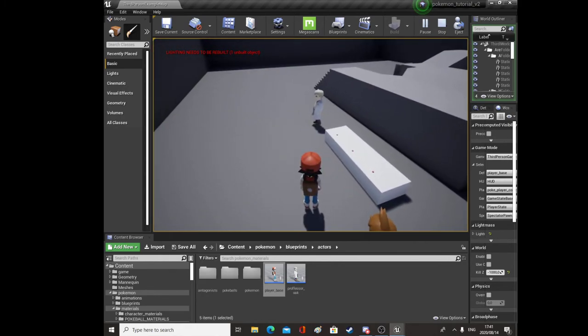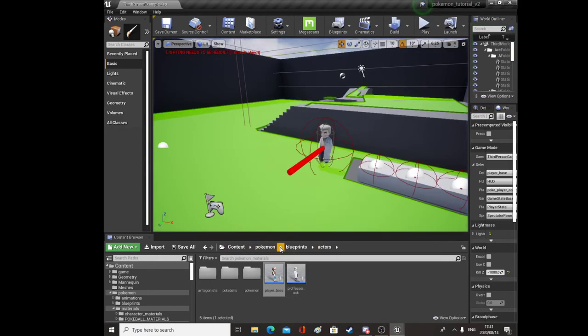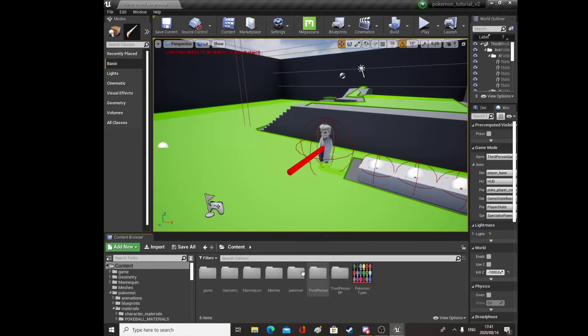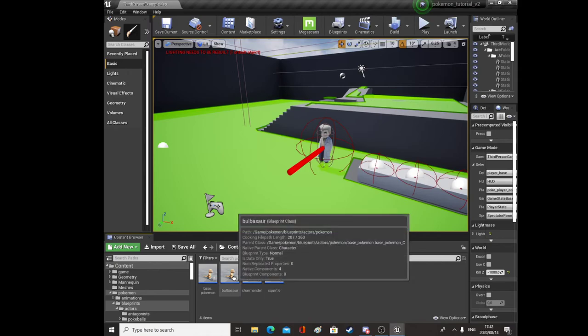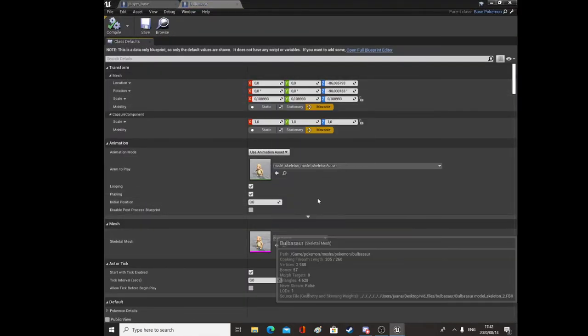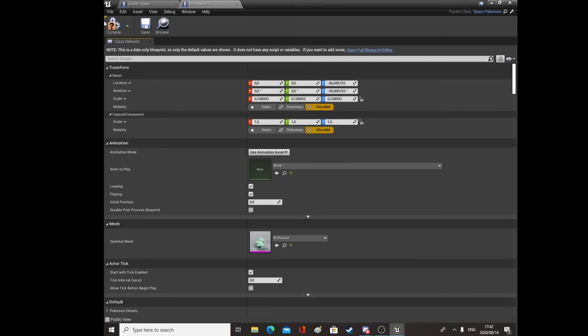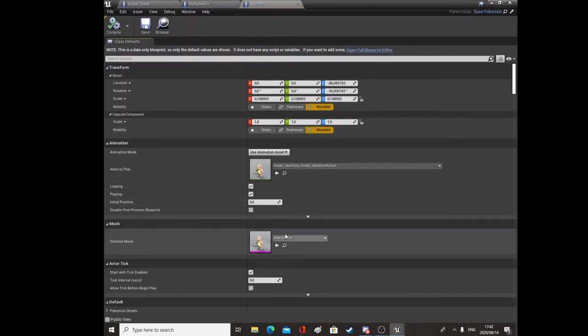Oops, we don't have a Pokemon. Anyway, I'll just set these quickly. Go to Pokemon, content, Pokemon, blueprints, actors, Pokemon, Bulbasaur, and set his mesh to Bulbasaur. And then Squirtle to Squirtle.